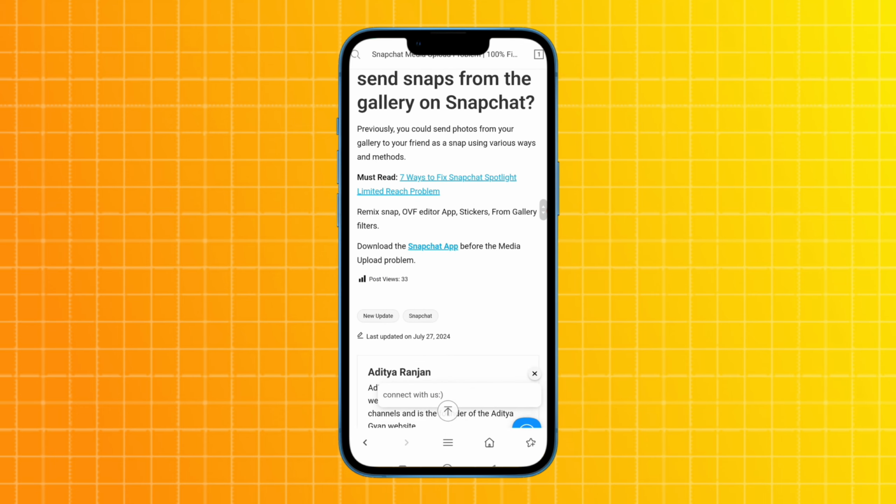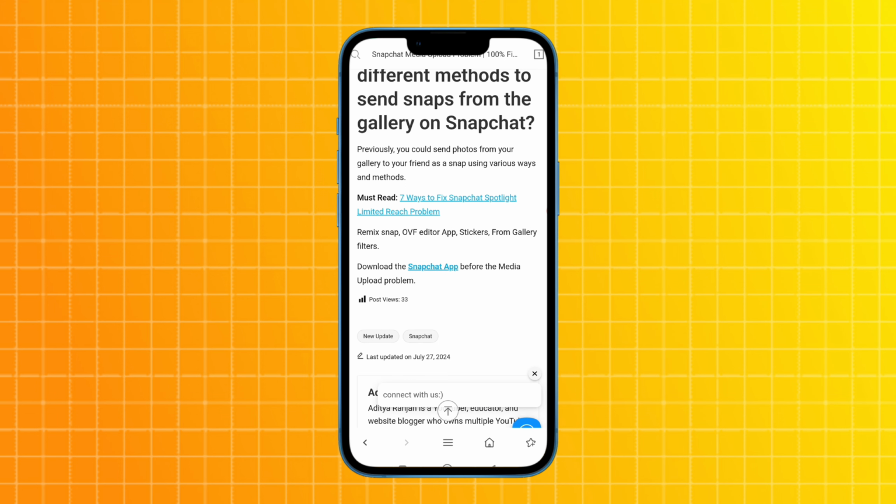of download the Snapchat app before the media upload problem. So friends, simply tap on the Snapchat app option and download the Snapchat previous month application. And friends, by using the previous month application, your media upload problem will be resolved.